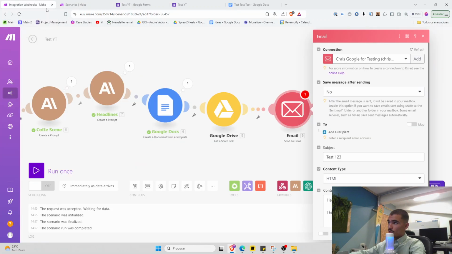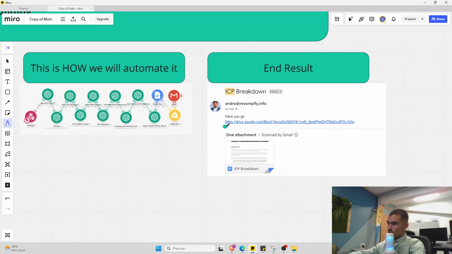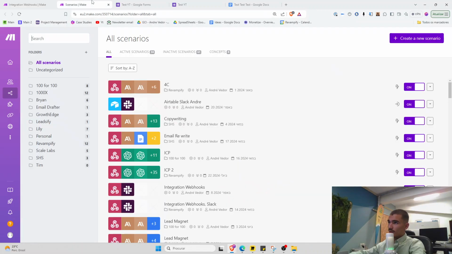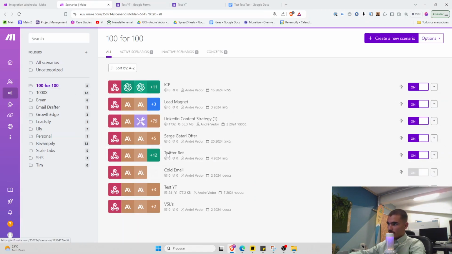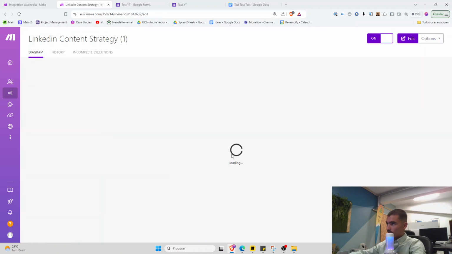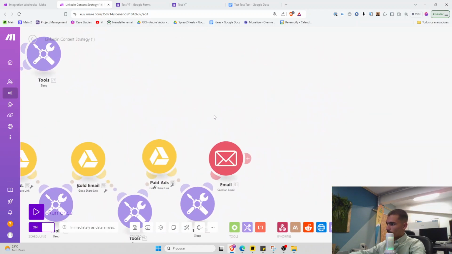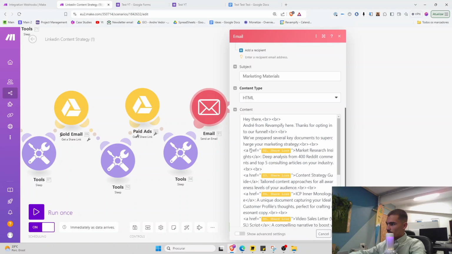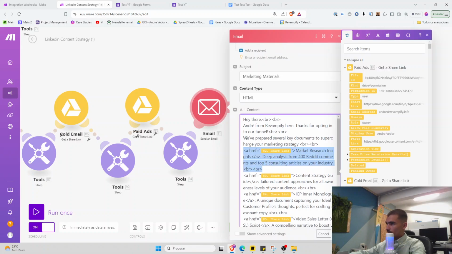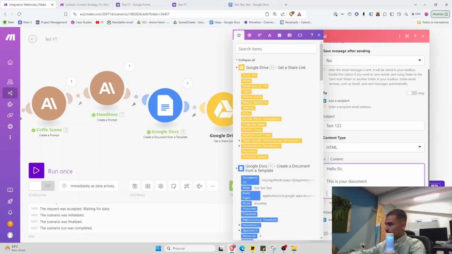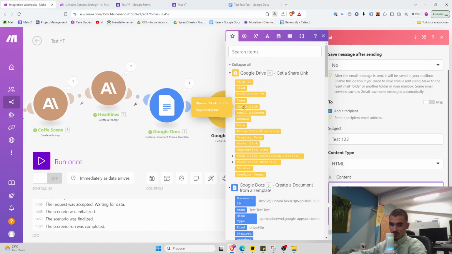because I don't want it to just be a drive link like this. I want it to hyperlink, and I don't know how to actually write. I know it's an href with some weird things, but I'm just gonna copy it from here. Okay, and this is your document. And what are we gonna put? This share link here.